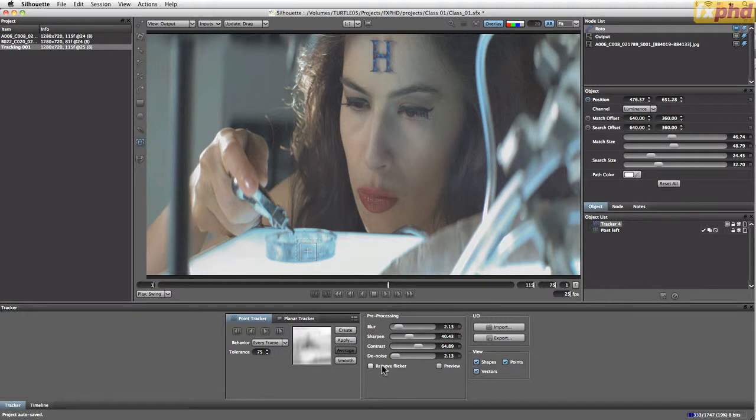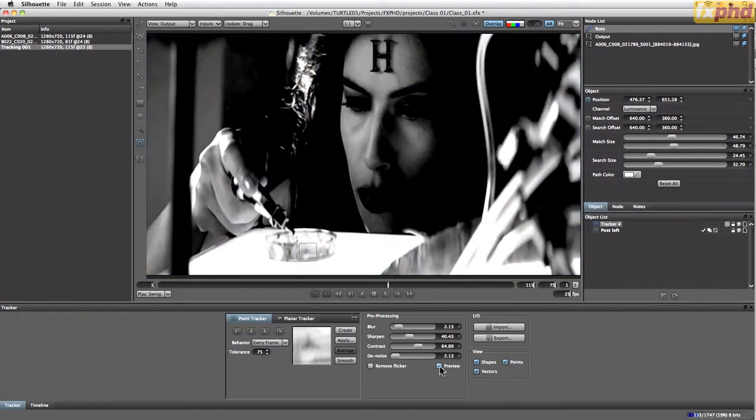We also have a remove flicker. So if there is some small lighting changes going on within your shot between frames, we can use the remove flicker here, sort of even everything out and get a better track out of it. What's quite cool is that we can turn the preview on and we can see exactly what our pre-processing is doing to the image. So we can now pick out, see whether there's actually going to be a better place to look or a better feature to track than the little spot on the ashtray there.